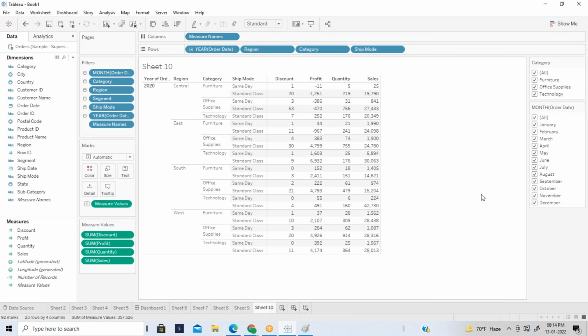Tableau has given you these many filters. I'll explain that again. After we complete all the types of filters, I will explain it again: which order is it going to take, what kind of order it is going to take.